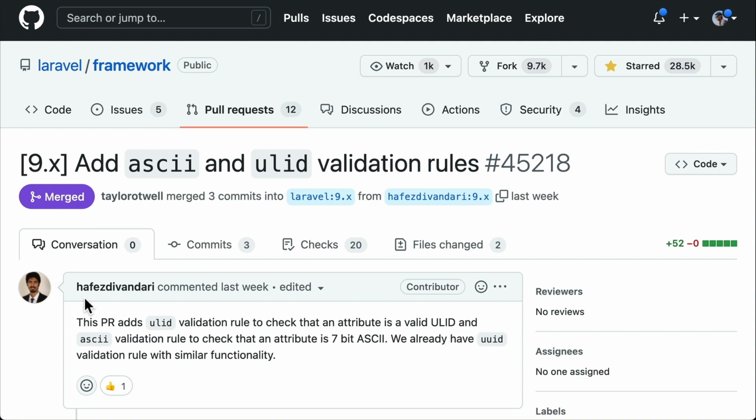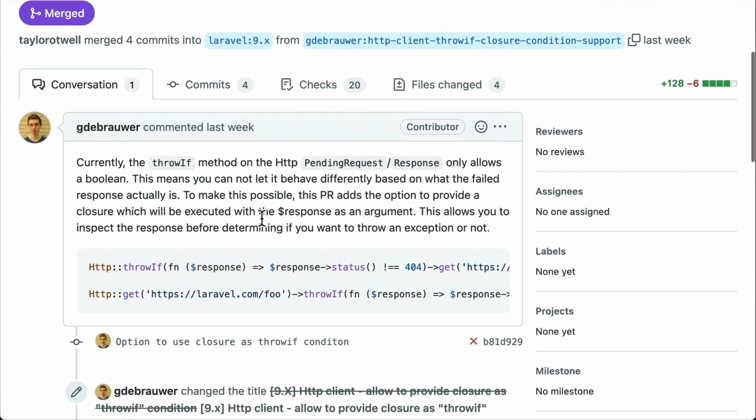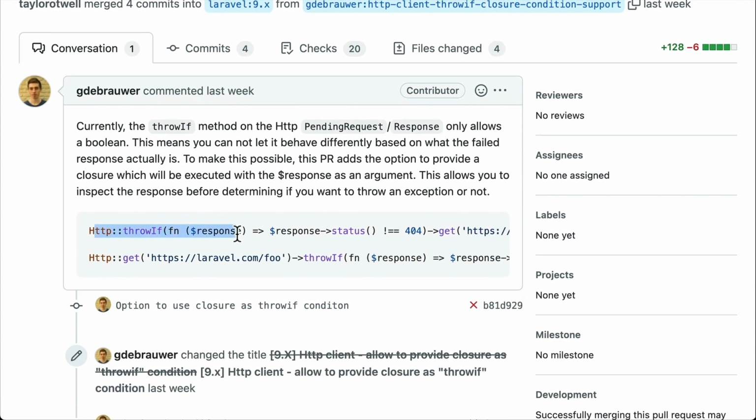Now there are 3 more things that are added, which are very simple things. So let's look at the third thing, which is this: HTTP client allows providing a closure as throwIf condition. If you see this HTTP throwIf method, here we could only pass true or false, but now we can pass a closure over here and we can return either true or false from within the closure.